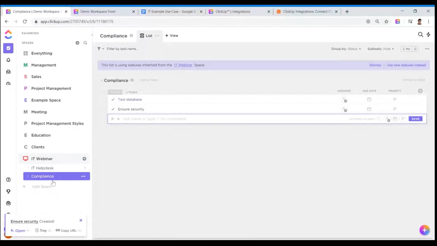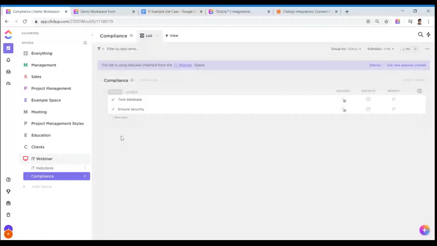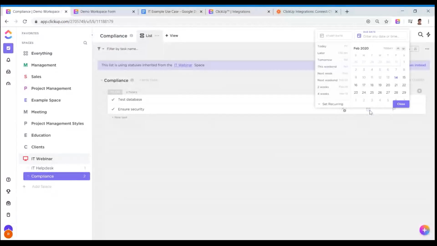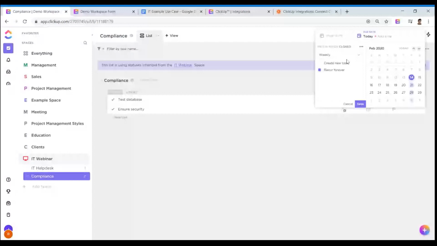So again, you can set up your statuses. So perhaps that goes through a set of statuses, or perhaps it just goes straight to closed. But I imagine you also have quite a number of tasks that need to be done on a repeated basis. So what I'm going to go through is how to set up recurring tasks. Here, if we set a due date, or we can just jump straight to recurring, we can make this task happen again and again after it's closed.